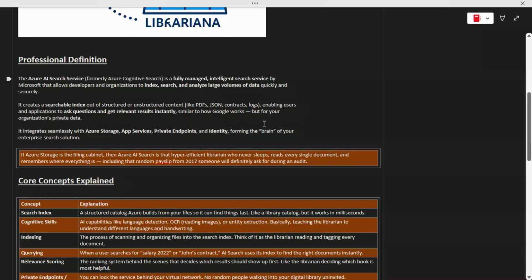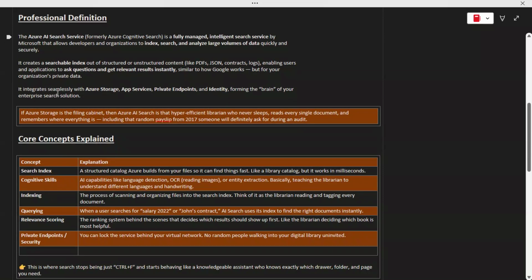The Azure AI Search service, formerly known as Azure Cognitive Search, is a fully managed intelligent search service by Microsoft that allows developers and organizations to index, search, and analyze large volumes of data quickly and securely. What does it do? It creates a searchable index out of structured and unstructured content. This could be your PDFs, in our case, payslips, enabling users in applications to ask questions and get relevant results instantly. Like you do with ChatGPT. Not how Google works, but for your organization's private data.